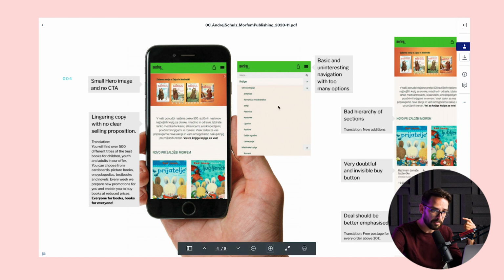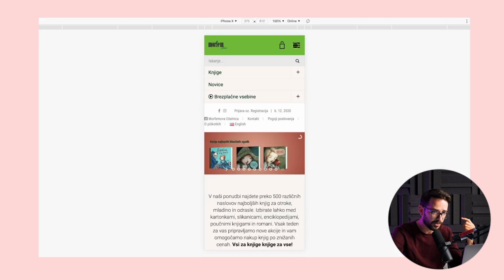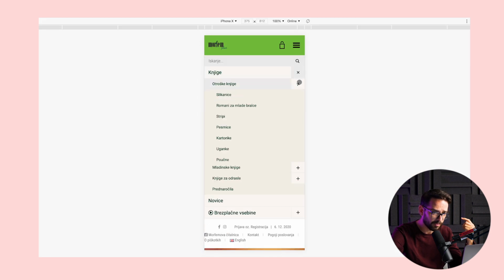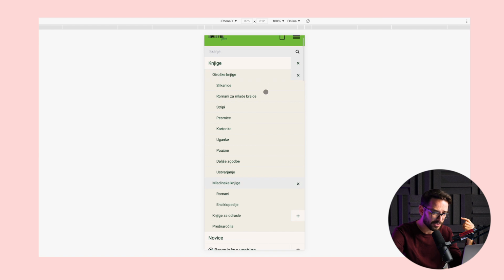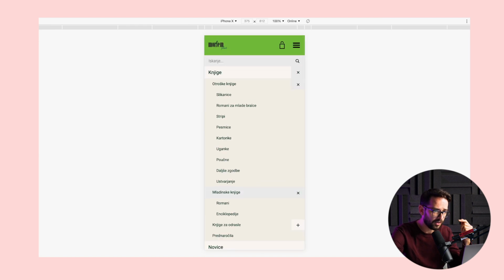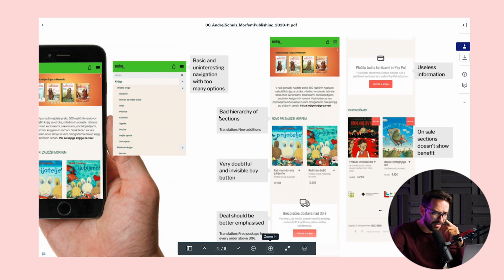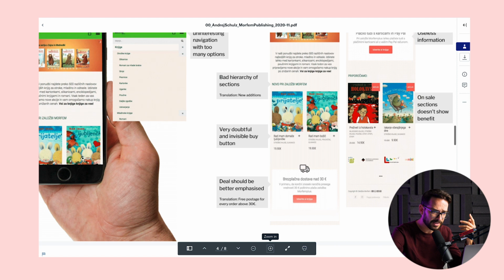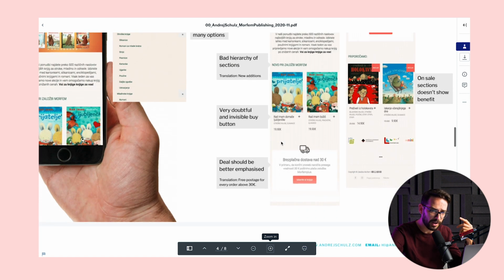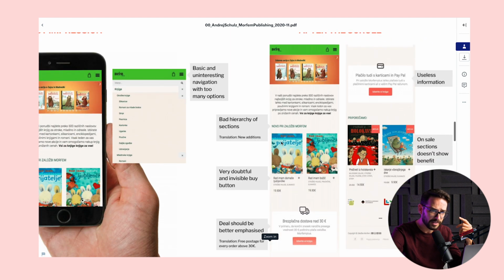When you open up their menu, let's see if we can open this up here. So we open this, and then there's just a bunch of categories and so many things here. This is not a fun way to navigate. And then just a lot of bad hierarchies, right? It's very hard to see that the titles are the titles because they're almost the same size as the general text, and it's very hard to see that these are actually buttons with the way that they are designed.